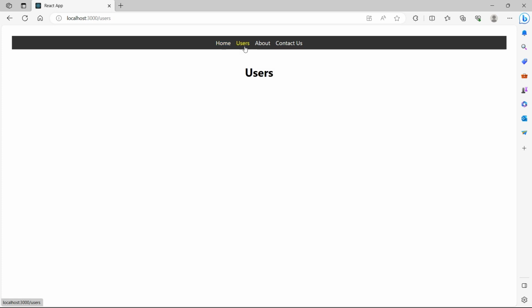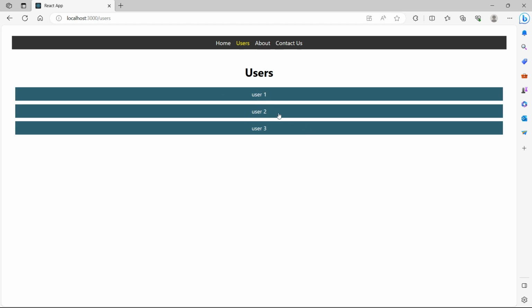If I click on users, initially there are no users available here. After 5 seconds, we'll see the users. The users are loaded. But while it was loading, I didn't know what was happening in the UI. So it's always better to give some response to the user to let them know that the application is working on their request. To let the user know that the data is being loaded, let's add a loader icon.